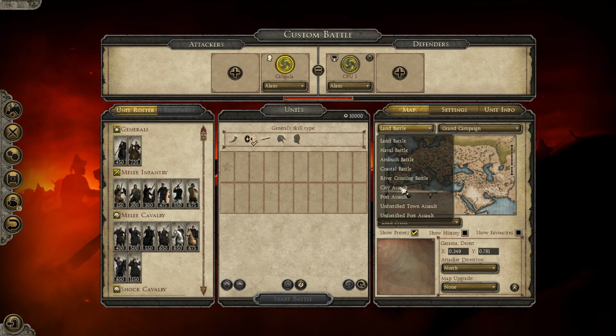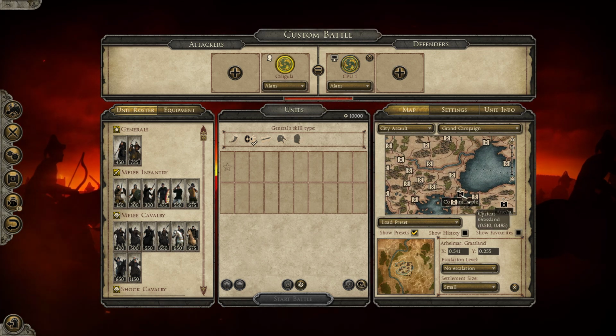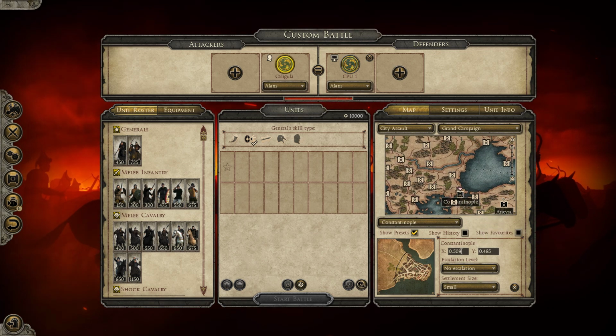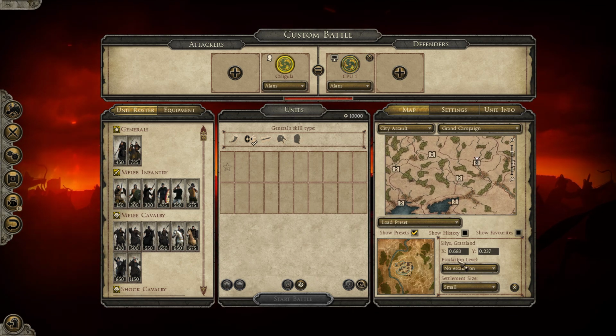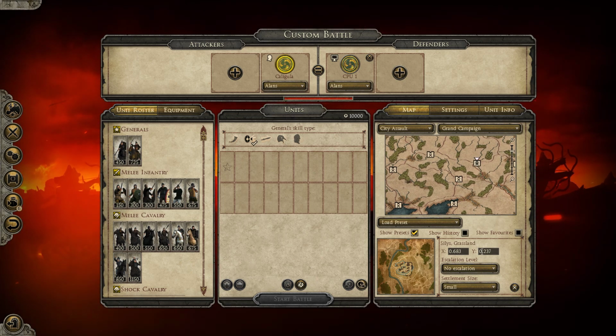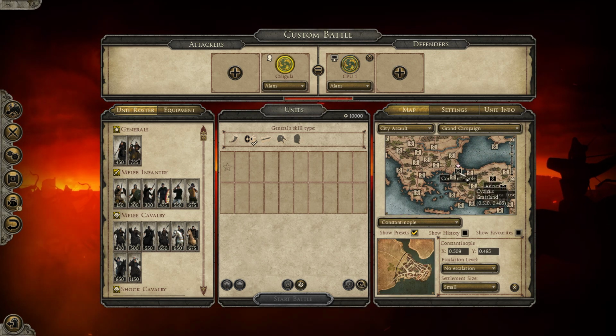Let's say you want a city assault. You can just choose any city. Let's say we want Constantinople: 509 by 485. Or we can grab one up here: 683 by 237. Just choose whatever battle you want.